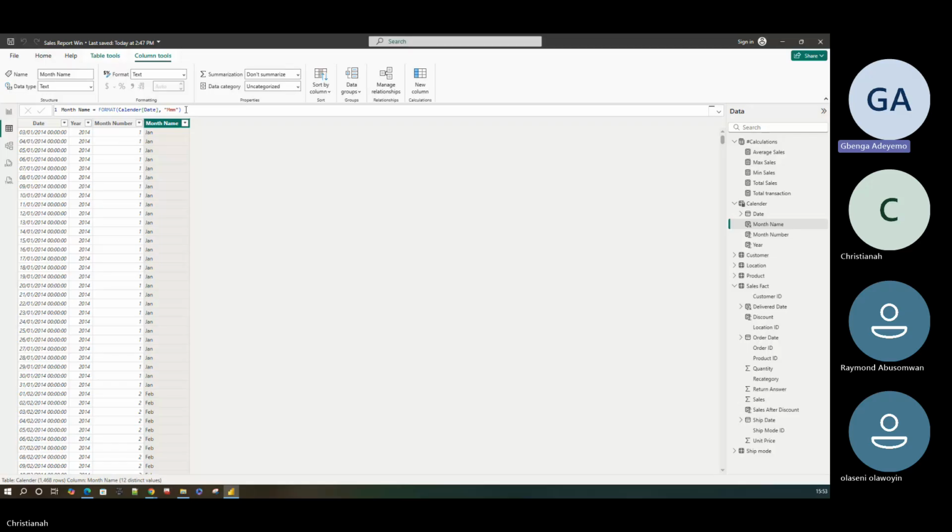Good. What do you see now? The month name. If you want the full month name, you add another M, another small M. Then press enter. What do you see? The full month name.